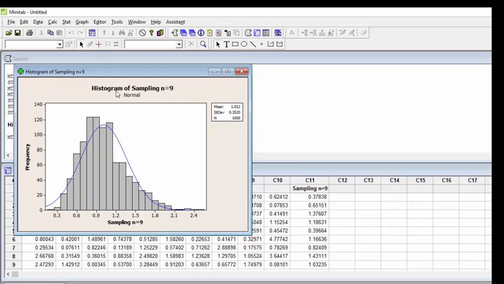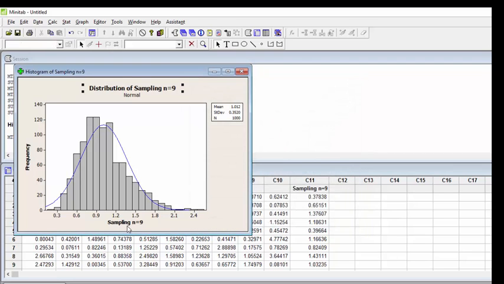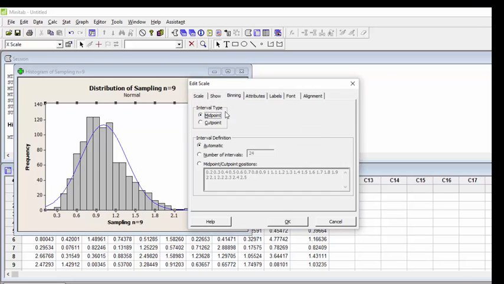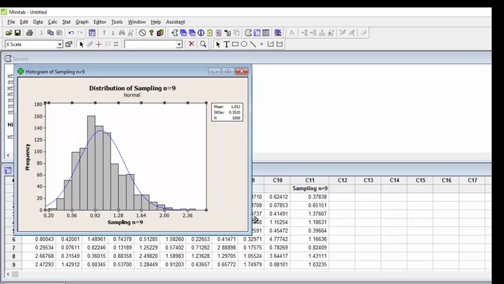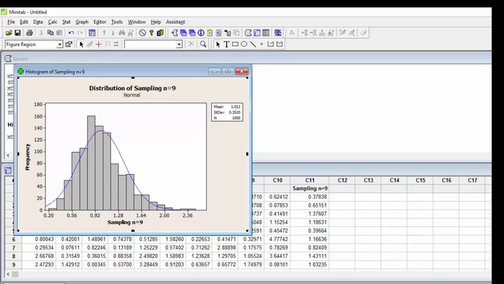So we want to make this a little nicer. And we can make the titles nicer too when we do this. But I'm going to go in here and change that scale like I did before. I want the binning changed. Instead of my tick marks at the midpoint, I want them at the cut point. And again, I'm going to do the same number of intervals, 20. So we have graphs that relatively look the same. So I can copy this graph and put it into a Word document.